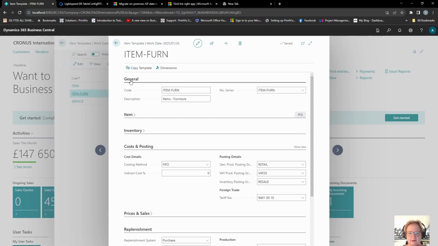Starting at the top, we would give it a code and a description, optionally a number series. So what that is going to do is when I choose to create a new item using this as my template, it will assign the next number in this number series. So that allows me to very easily create different number series for different types of items. So let's say we want to have a different numbering system for finished goods as opposed to raw materials. We can do that with a number series. We then create two separate templates for them, and we assign that to the template.